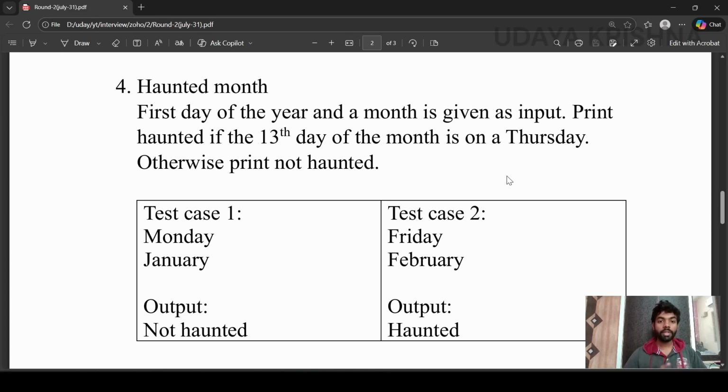Haunted month. The first day of the year and a month are given as input. Print haunted if the 13th day of the month is on a Thursday. Otherwise, print not haunted. So we are given the day on January 1st and the month that we are going to be testing. If the given month has a Thursday on the 13th day, it is a haunted month. Otherwise, it is not a haunted month.